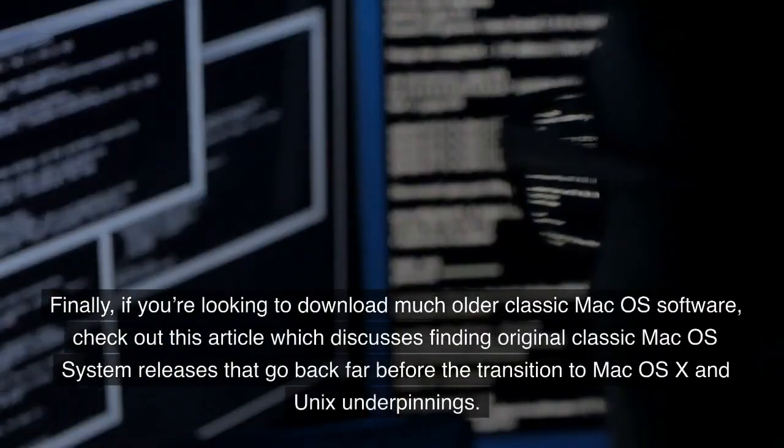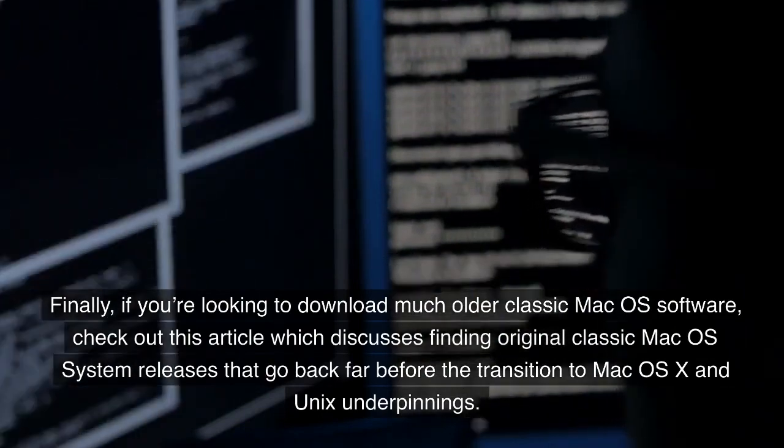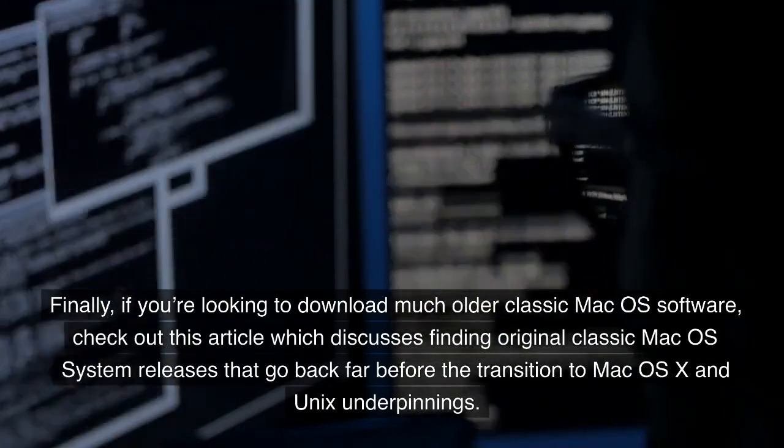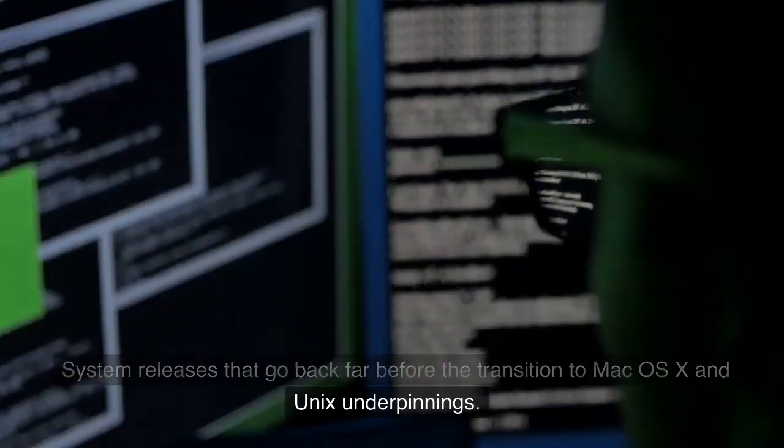Finally, if you're looking to download much older classic macOS software, check out this article which discusses finding original classic macOS system releases that go back far before the transition to macOS X and Unix underpinnings.